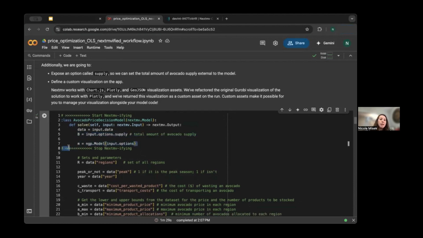The other change that we're making here is we're using the Nextmv Gurobipy package to define our model. And we're doing this because it has some nice helper functions for working with Nextmv. So for example, it preloads all of the Gurobipy solver options for us, so we don't have to enter those or expose those on our own. And it also has some helper functions for working with statistics.